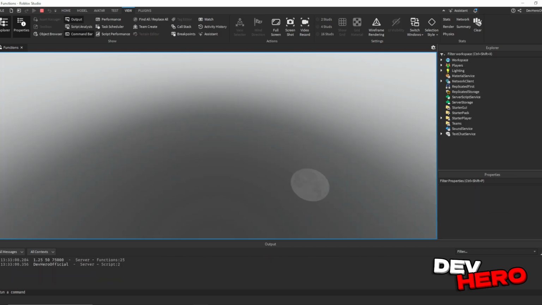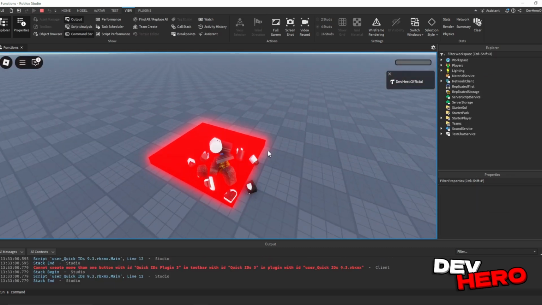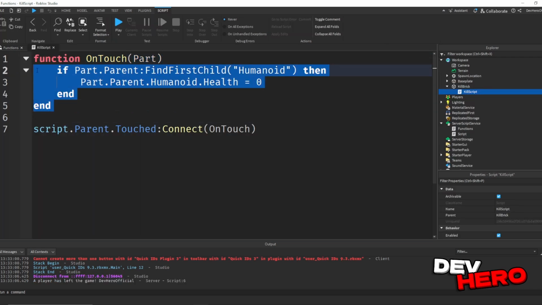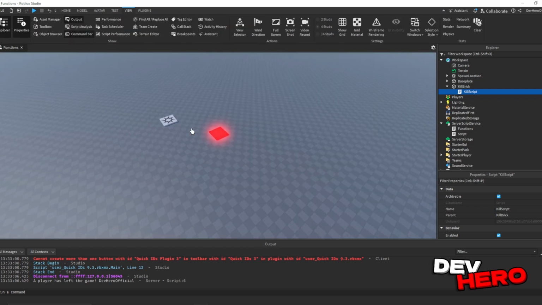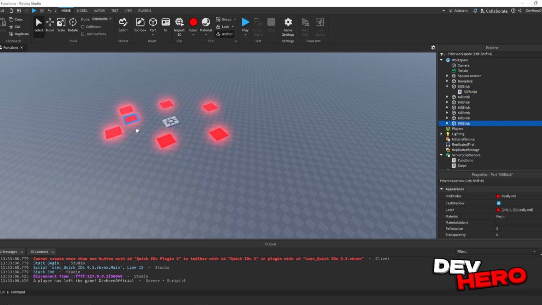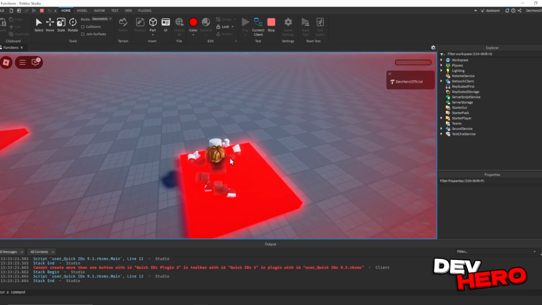So now if we go ahead and play the game and we touch our killbrick, we are killed, because what we're doing is we're saying, hey, whenever a player touches it, we want to kill the player, and we are connecting that function to the .Touched event. And we could also duplicate this killbrick a ton of times and add a ton of different killbricks. Maybe you're making an obby and you would want to do that. And all these different killbricks should work.